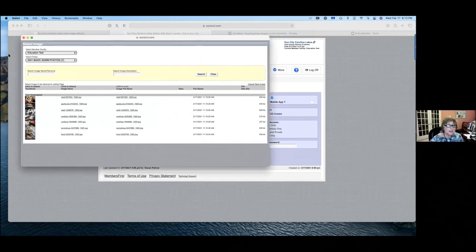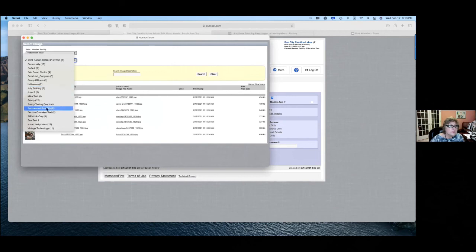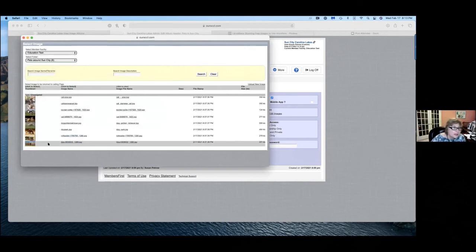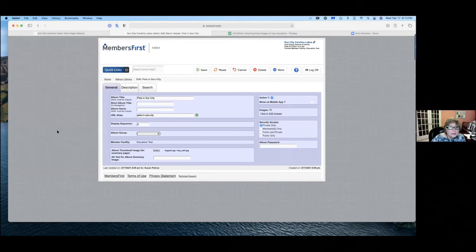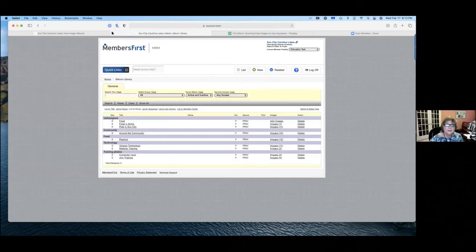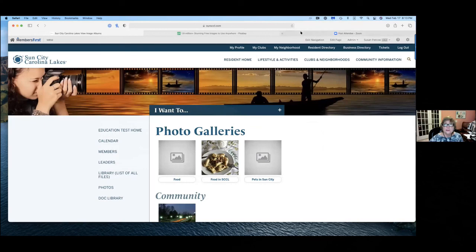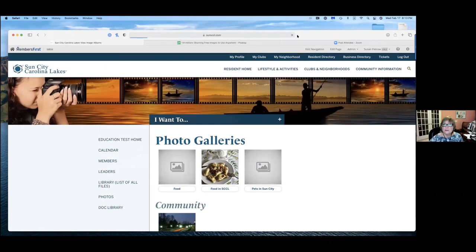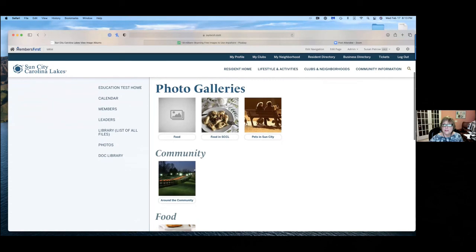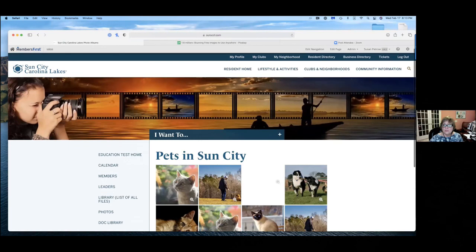So I'm going to select. So these are my image libraries, and I'm going to go to the pets, and I like that Rottweiler pup. Actually, no, I'm going to put the people in the dog park, and I'm going to save. Going to close out. I'm going to refresh my page. And now I have a nice cover photo for my album. And again, I can open it and view all of the pictures.